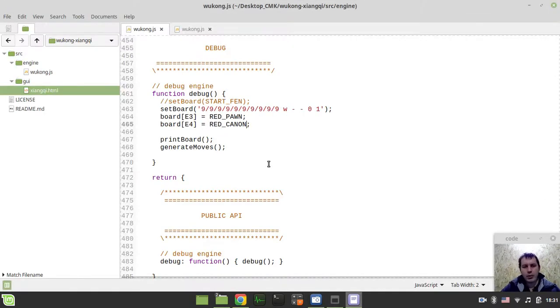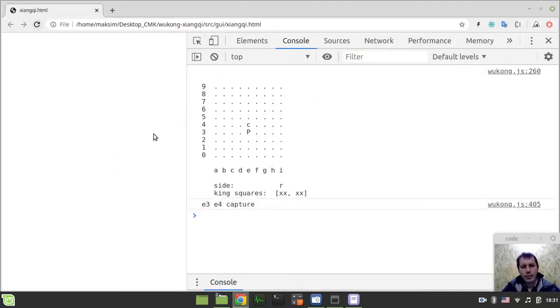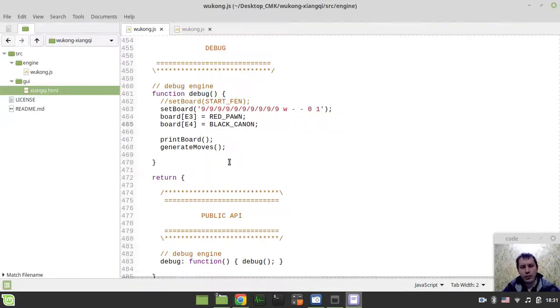And now if this would be the black cannon, in this case we have e3 goes to e4, but this is already a capture because we're capturing the opponent's piece. Okay, so this is regarding our side of the river.